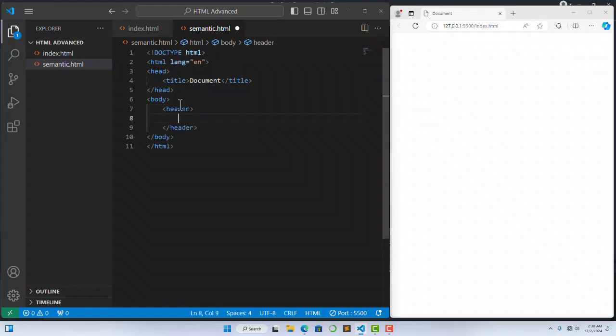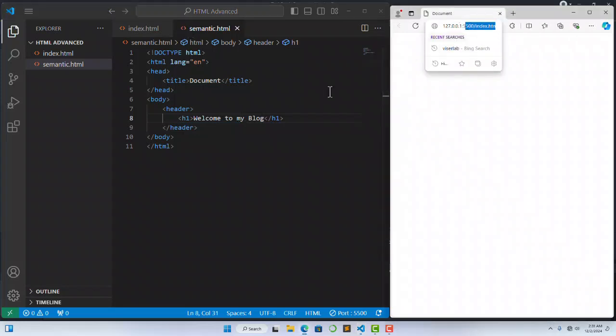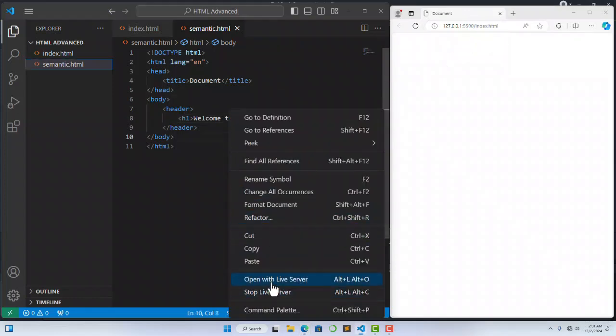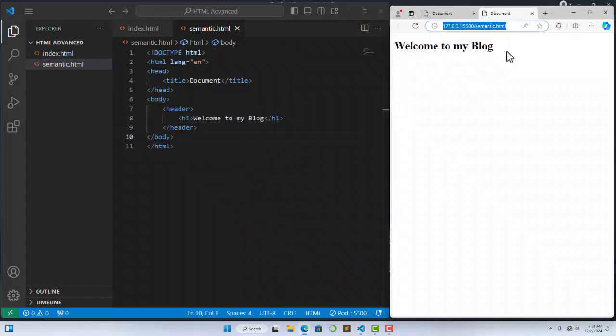So the header element or header tag is used at the top of a page for titles, navigation, or branding. For this example, let's say I want to give a title of welcome to my blog. So I'm going to use h1 within the header element. So h1, I'm going to say welcome to my blog. If I save this, and now we are still on this, I'm just going to open this in live server, and here we go.